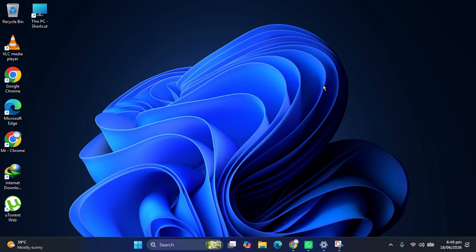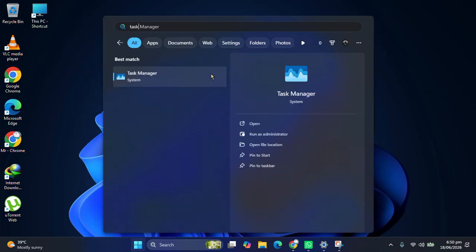So the very first thing you can do is check your Task Manager to see if any of your apps is disturbing your system. To do that, simply press the Windows button and search for Task Manager.